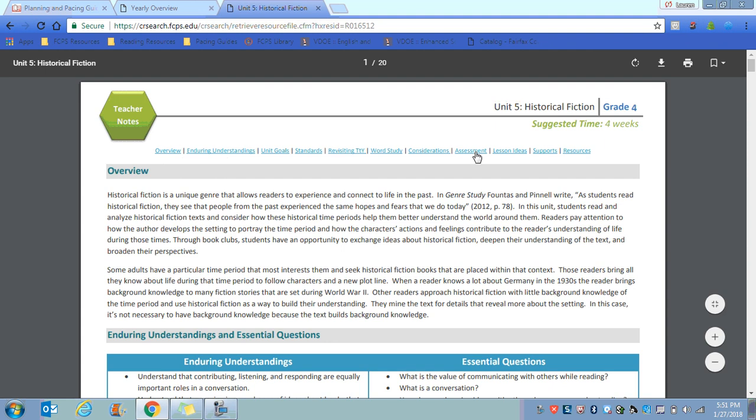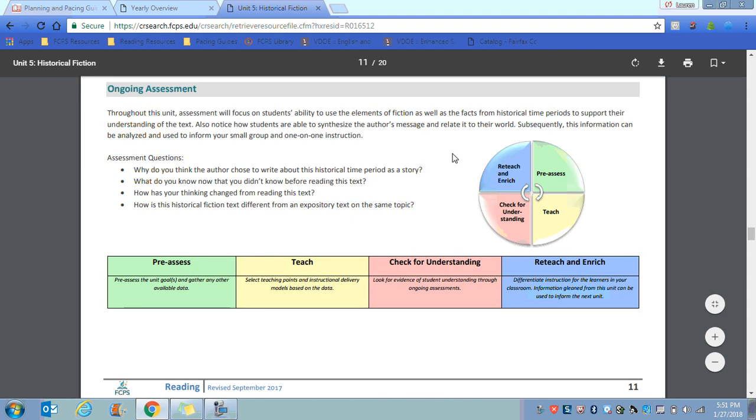Okay. If you click on this assessment tab, the pacing guide gives you some great assessment questions to use for pre and post assessments.